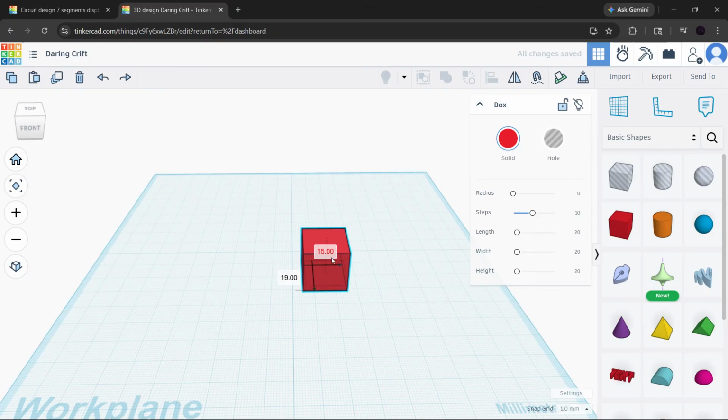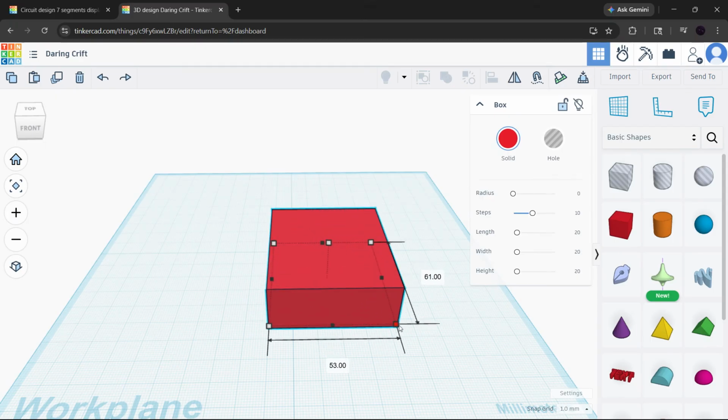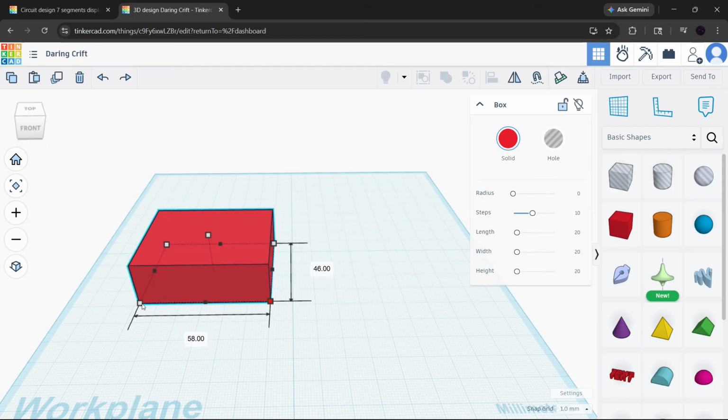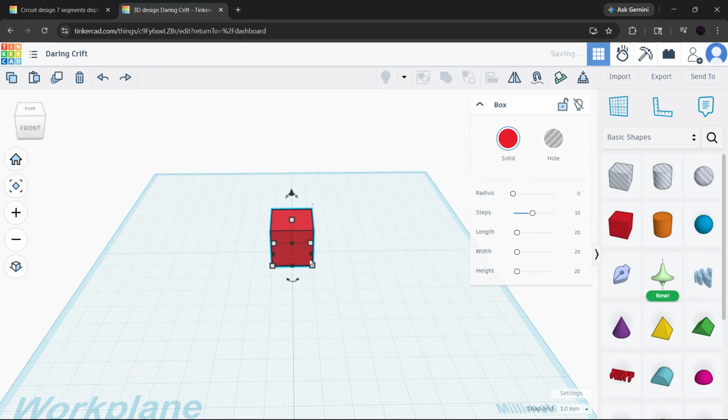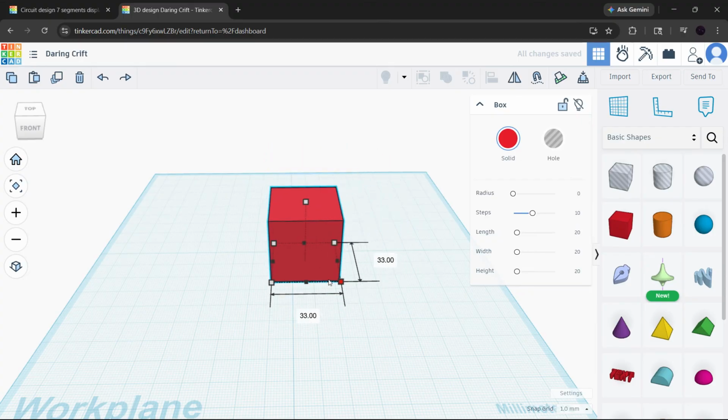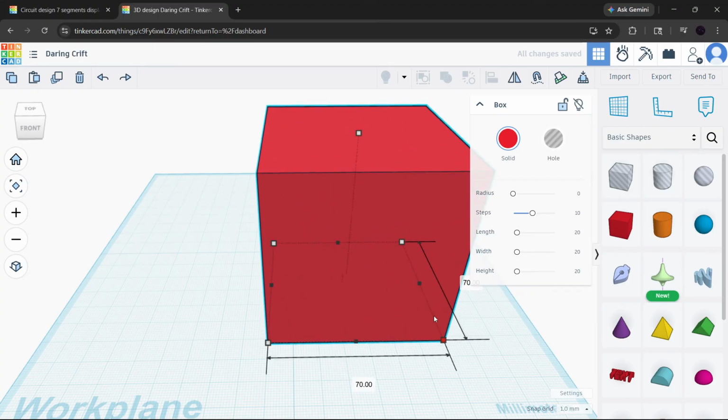Next, let's talk about resizing. Tinkercad gives you white and black squares around the shape, and these let you scale the object up or down. Drag the white squares to resize the shape in different directions, and if you want to scale evenly, hold Shift while dragging so the proportions stay uniform. This is especially useful when you want your model to stay balanced and accurate.